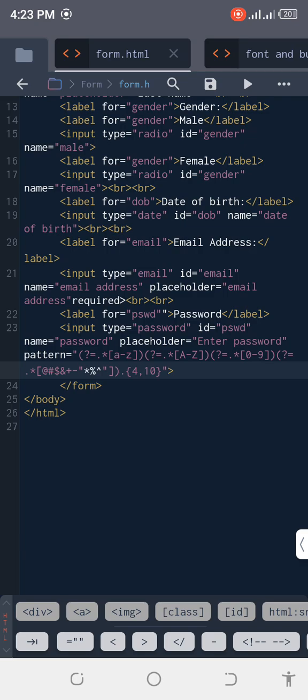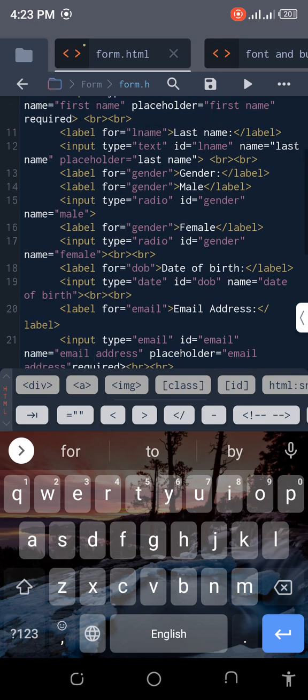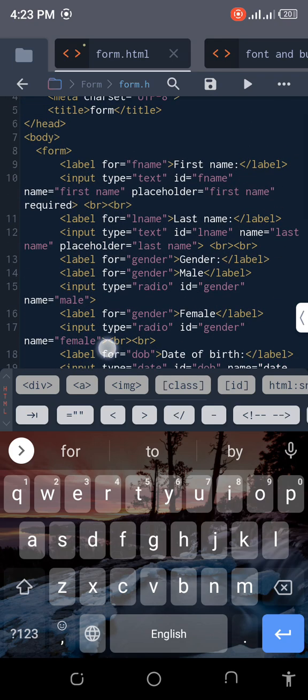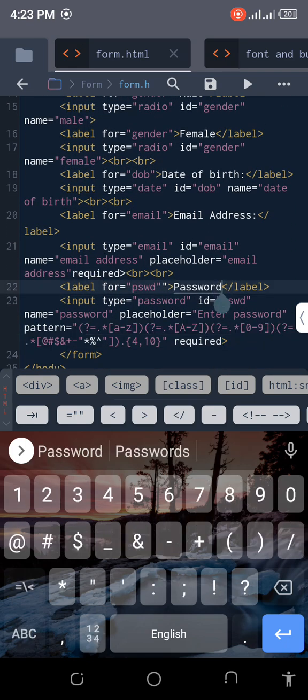Okay, so we'll stop here for today. Before that, there's something I also want you to know. Since password is very important, you have to add required here. Okay, so anything that you know that is very important, you add required there. It's already in our email. And likewise, your first name, you also add required there.